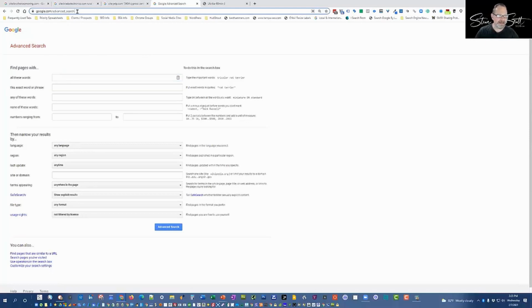Here, let me go ahead and actually give you guys the URL. There we go. And this just gives you another way to organize things, right? You'll see here, you can find pages with all these words or the exact word or phrase. Notice they're saying this is how you do it in the search box. If you want to find this or that word, miniature or standard, for maybe looking for poodle, right? So you can type that in the or.